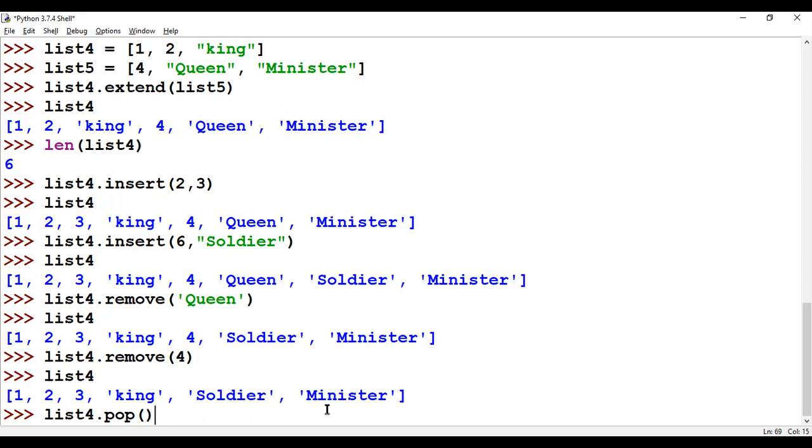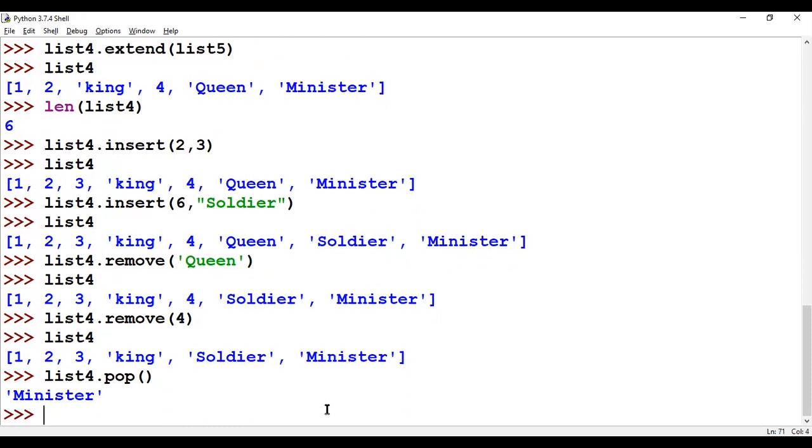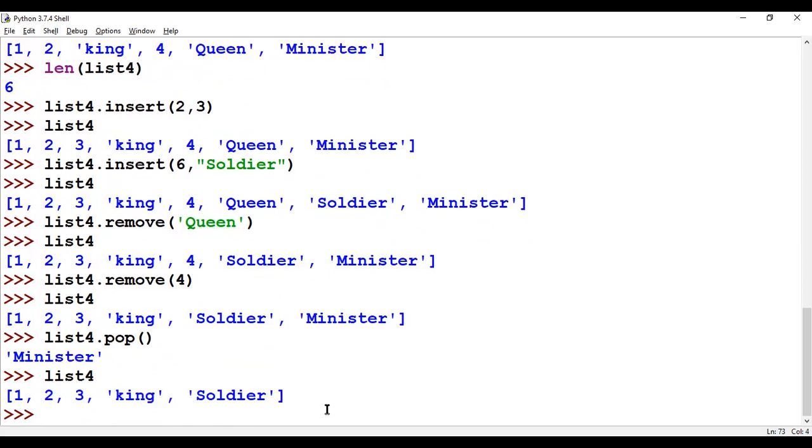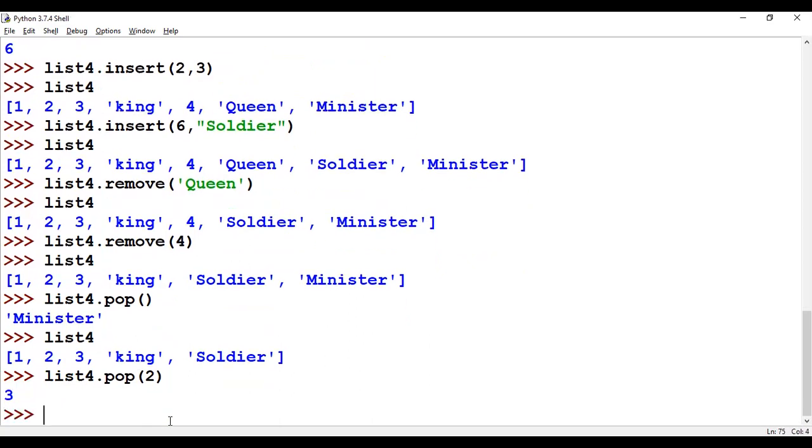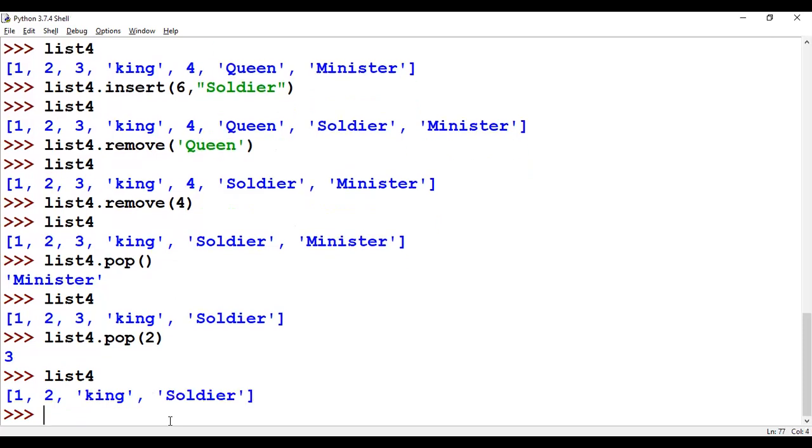So just to say list 4 dot pop of, minister is gone now. Yes, minister is gone. Now just to say list 4 dot pop of 2, right? So what will happen if I say 2? 0, 1, 2. The third number 3 is in the second index, so that will be going out. Yes, I'll get the third number, that is number 3. That element 3 will be going out, and if you see here, 3 is not present in my list.